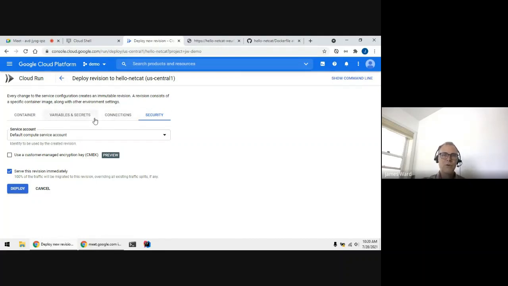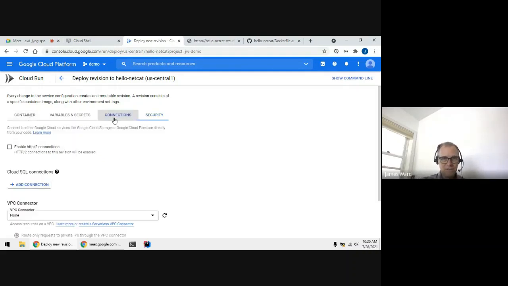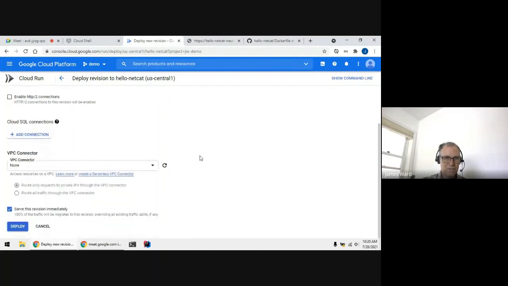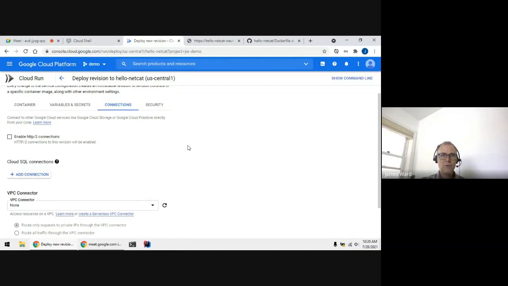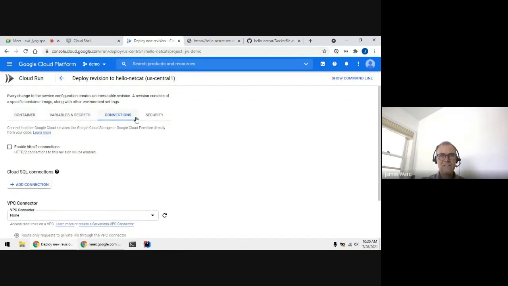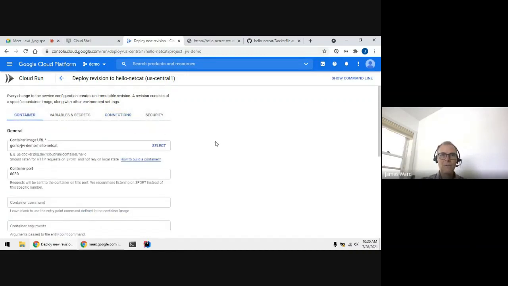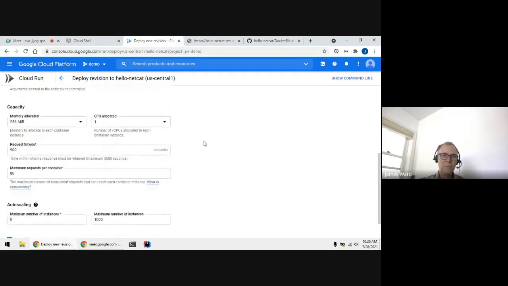You can also control on a revision whether or not the application should be available to anyone. And let's see if that was in connections. Somewhere we can tell it who we want to be able to access this service. Do we want it to be accessed by anyone, just by the cloud load balancers, which we'll talk about in a little bit, or do you want the user to be authenticated and to have the right privileges to access this application? So you can set all those different parameters.